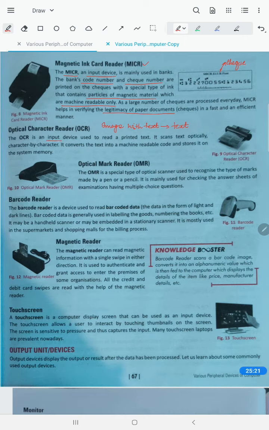OCR is also an input device that is used to read a printed text. For example, this is the printed text. So it scans the text optically, character by character. It converts the text into a machine readable code and stores it in the system memory. So if you want to convert any image which is having a text in text format, machine readable format, then you will go for OCR, optical character reader.